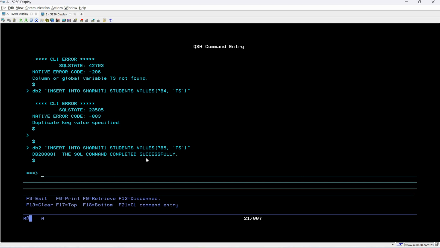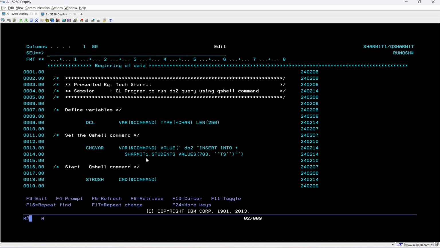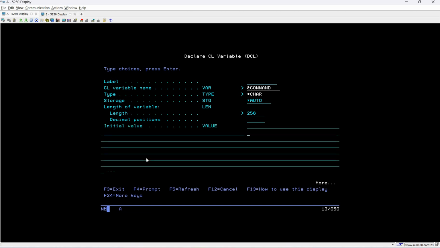So let's see. For that I'll show you the existing program which I have already created. If you look at this program, first of all we are supposed to declare one variable, because in that variable only we are going to store the data. So I'm writing DCL, press F4, variable is command, type is character, storage is auto, and length is 256. When you hit enter here, it will ask for the initial value. At the moment I'm not going to pass any initial value because I want to change it with the help of the CHGVAR command.